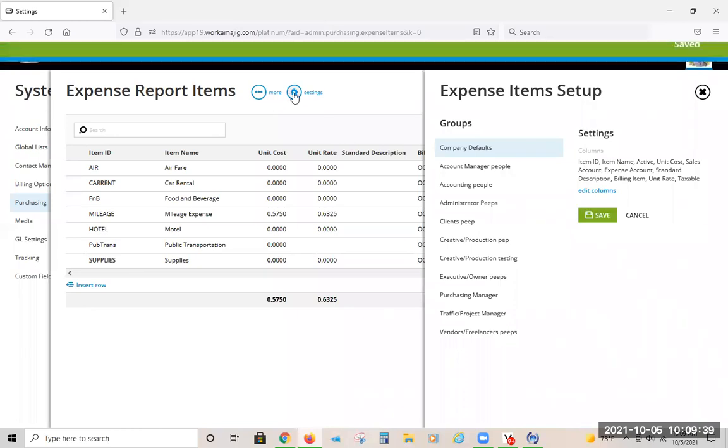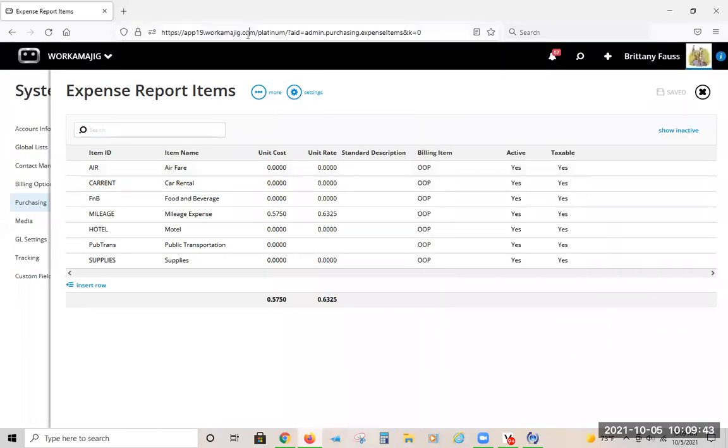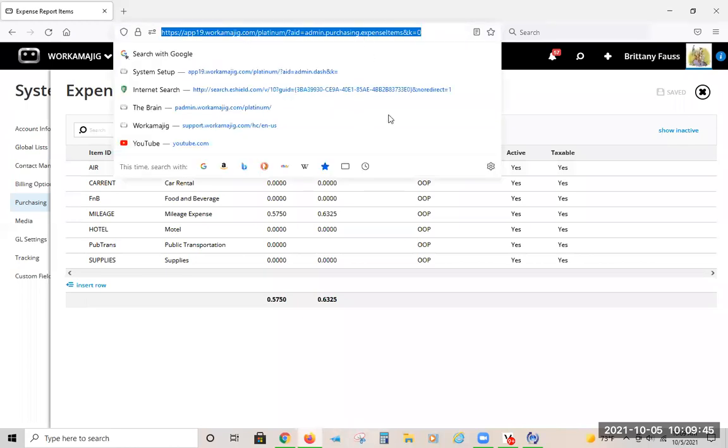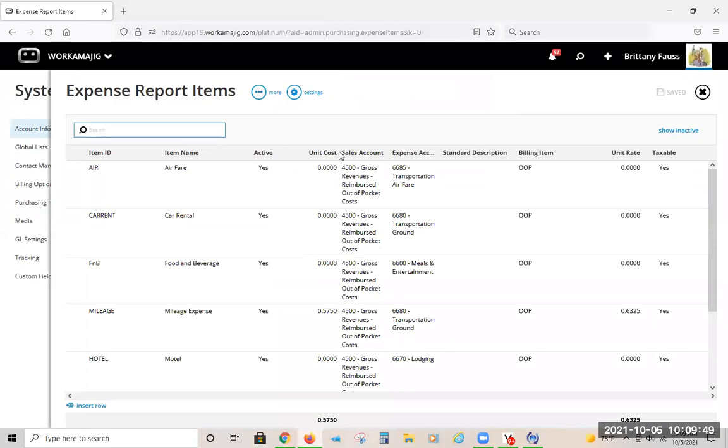Once I click done and save, when I go ahead and refresh the screen, it'll refresh my grid. So if I just refresh, clicking into my browser, then you would see sales and expense account in here now as well. And again, that's going to work for pretty much all of your fields that are in a grid style.